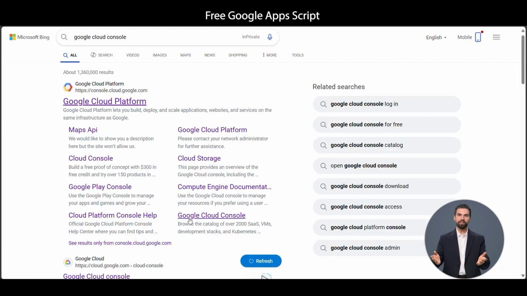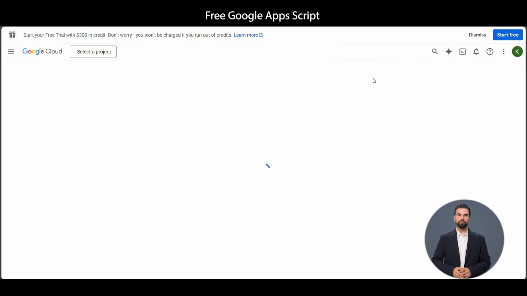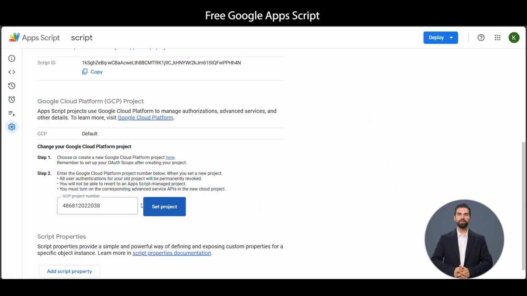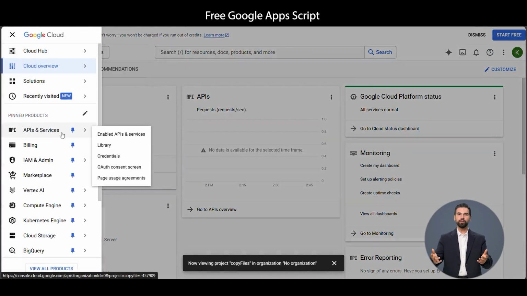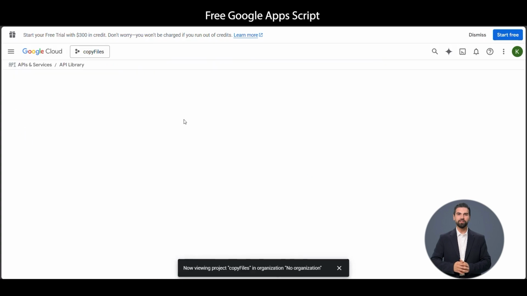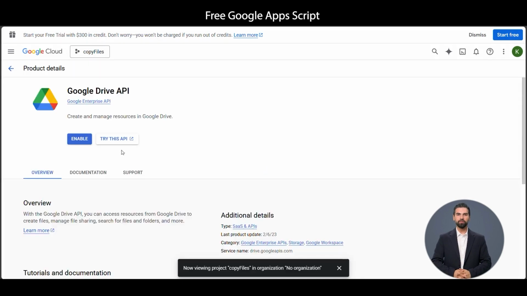Next, you can configure the API in the Google Cloud Console to finalize the setup. Open Google Cloud Console and create a new project. Once the project is created, navigate to your project and copy the project number. Paste this number into the Apps Script settings. Click on the 3 horizontal lines, Menu, in the top left corner, then go to APIs and Services, Enable APIs and Services. Search for and enable the Google Drive API for your project.